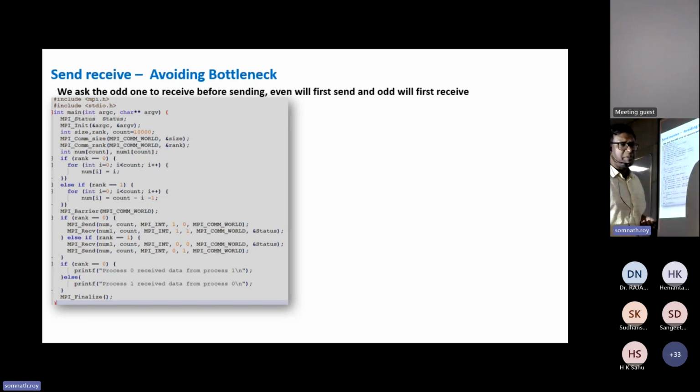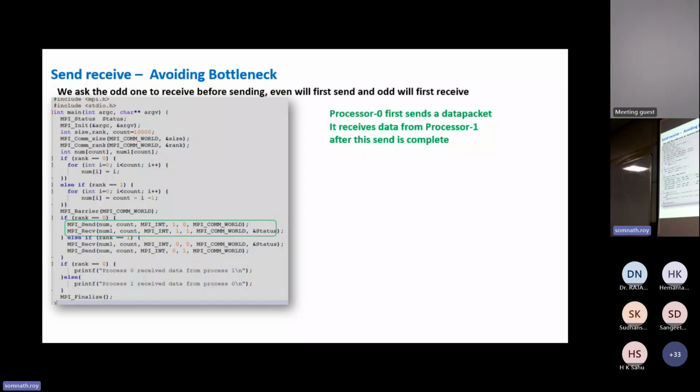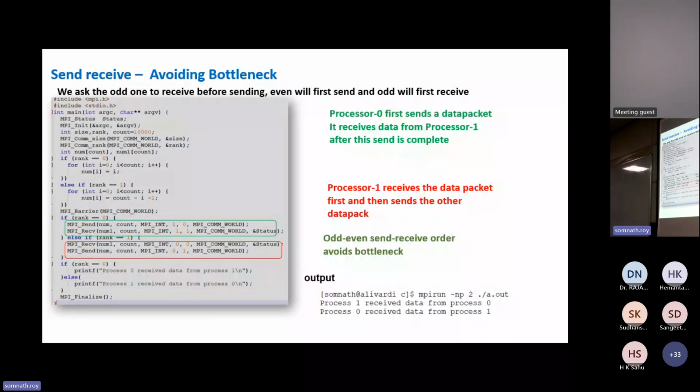However, the other can be done by using a non-blocking send receive if you are not worried about accuracy, or using a synchronized send receive, where the processors know that they will send as well as receive. There is a call called MPI send receive. At the system level, process 0 first sends and process 1 receives the data, then process 1 sends the data packet and process 0 receives it after the send is complete.